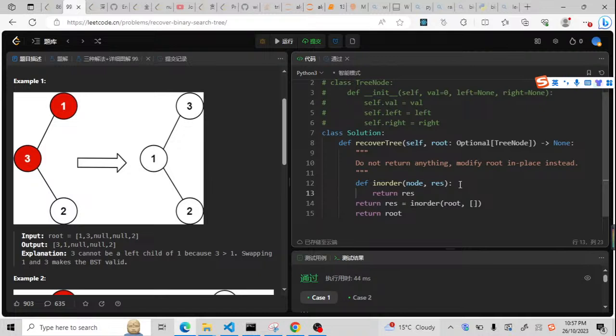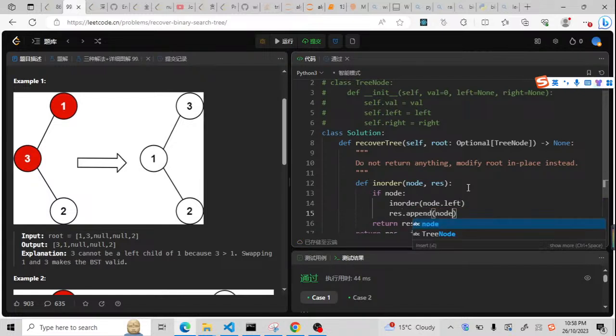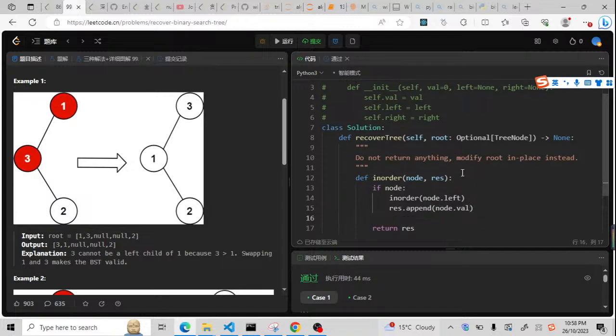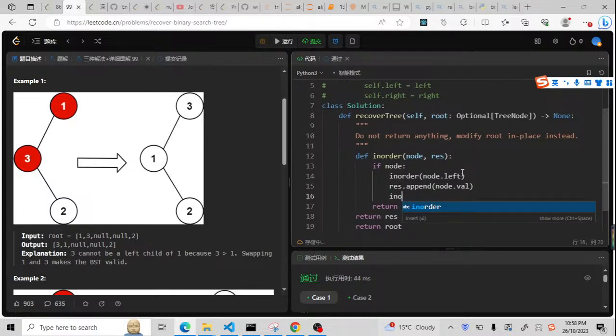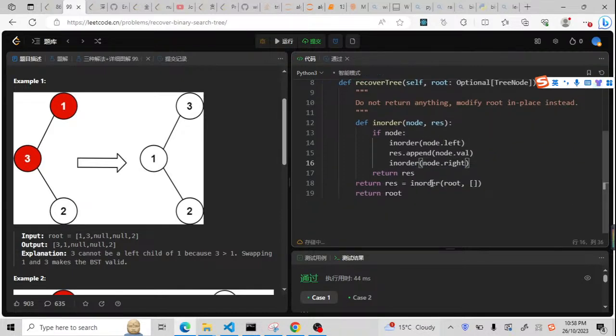In Leetcode, I think there are a lot of problems about in-order traversal. If you solve those problems, basically you can write the in-order traversal. So we need to check if there is a node. We're gonna use in-order node.left, and then result should append the value of the node. After that, we're gonna call in-order node.right.